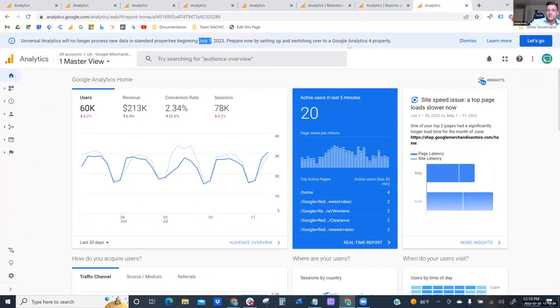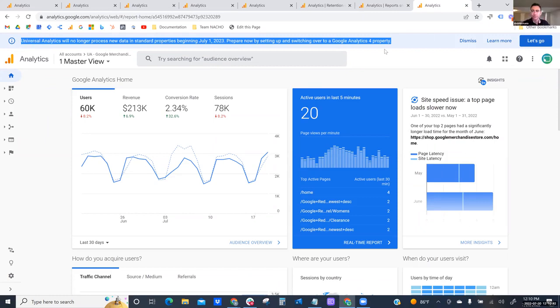Right. So you can still finagle the old data for a little while longer. Exactly. So I recommend at a minimum, at least implement your GA4. You can run them concurrently.